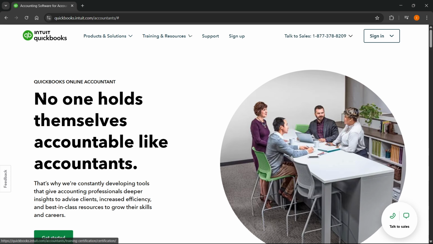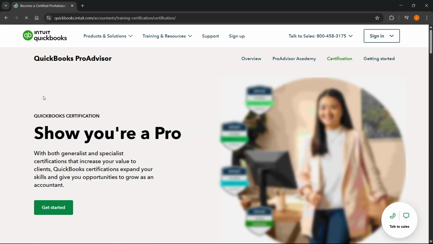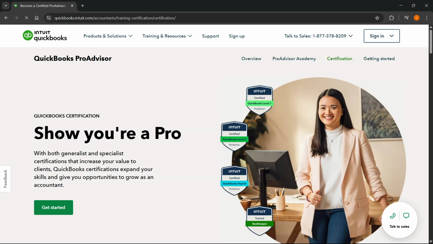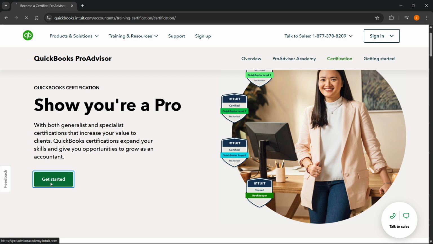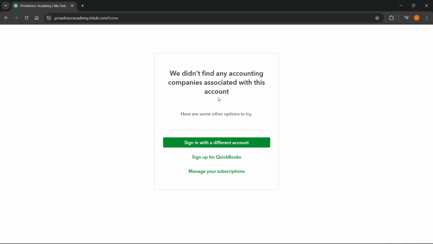So click on that. And then from here, once this page loads up, there we go, it says QuickBooks certification, show you're a pro. You want to click on get started. And from here, you want to see over here, it will say we didn't find any accounting companies associated with this account. What you have to do is basically sign up with an account for QuickBooks. So in case you don't have an account yet, you will then have to sign up, but if you do, you'll simply have to sign in with that account.